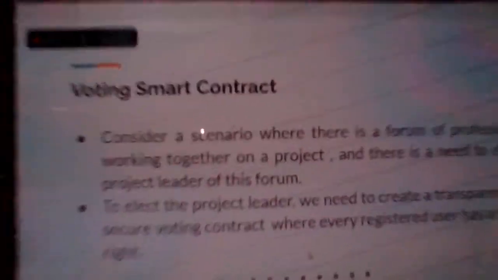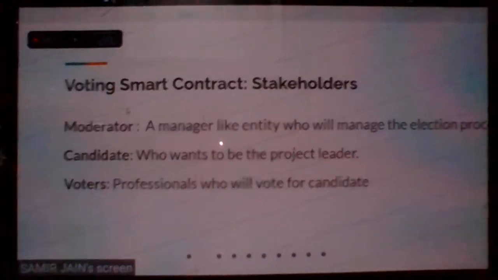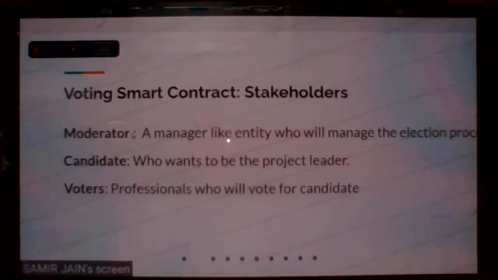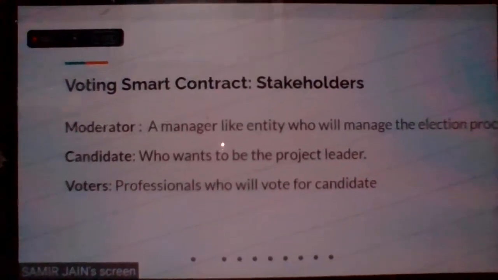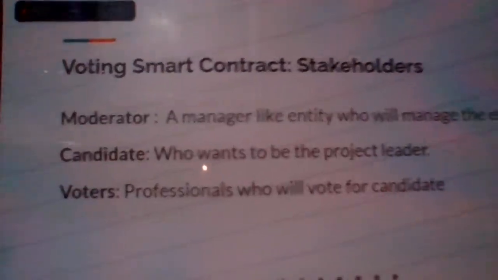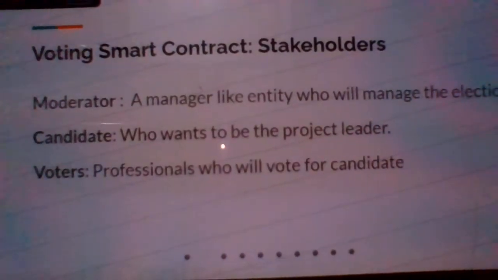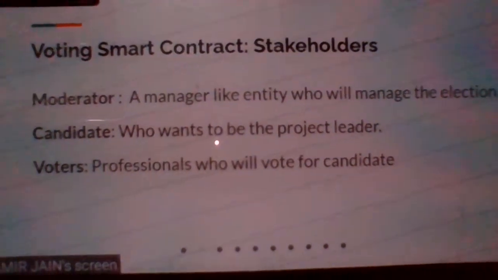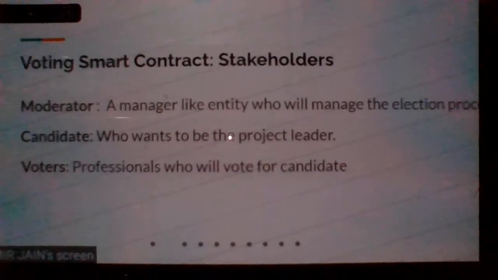To manage all these things, we'll also have a moderator. Here you can see there is a moderator, a manager-like entity who will manage the election process. The moderator can be a person who is not biased to anything, and he will handle this election process. The second one is the candidate, who wants to be the project leader. There can be more than one candidate in this scenario, and there are voters. Those people who don't want to be a candidate can be voters, and they will give their vote to a project leader.